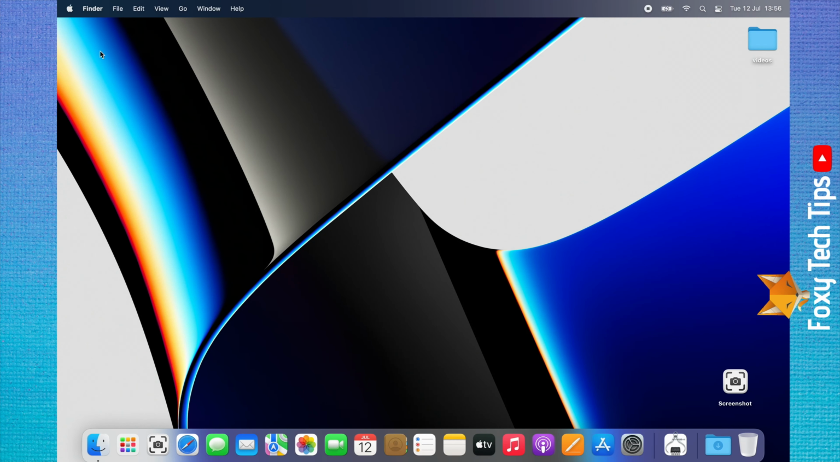Welcome to a Foxy Tech Tips tutorial on seeing your Mac's model number.